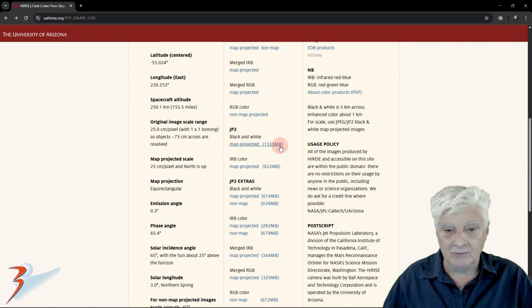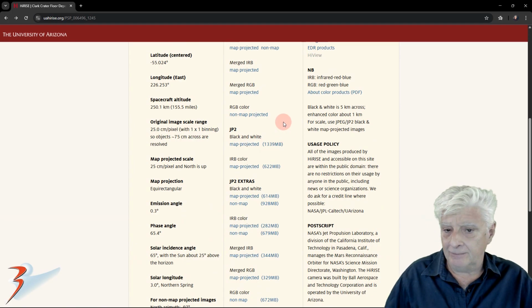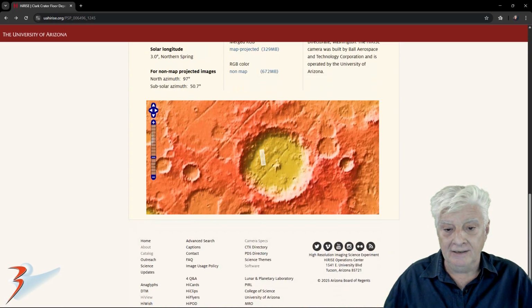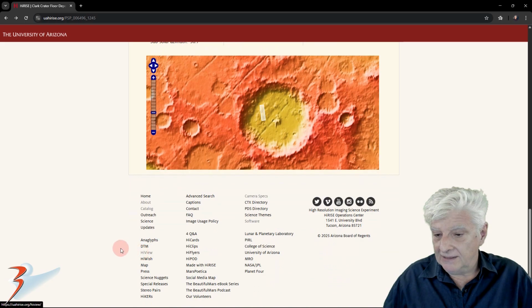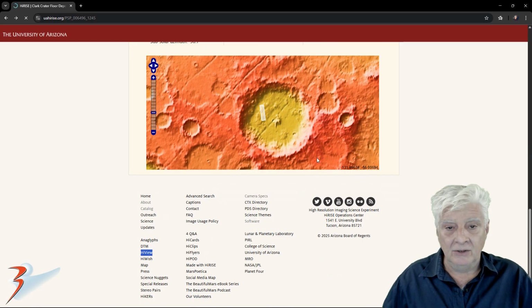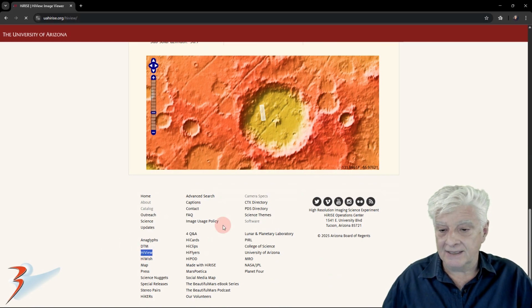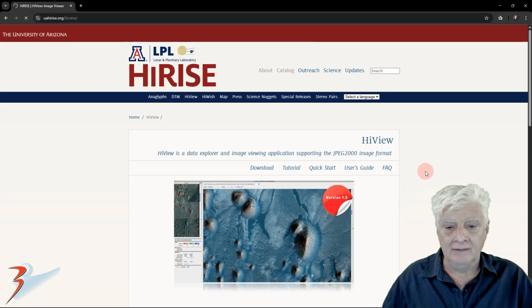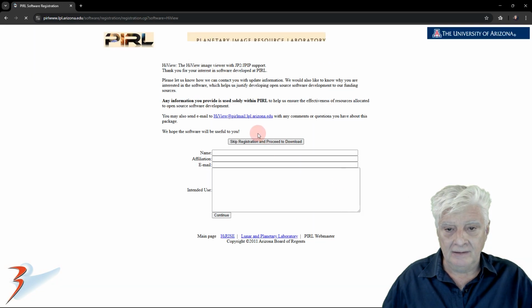It is huge, 1.3 gigabytes in size, and then to view it you need HiView right there. You can download it for free off the NASA site. Let's have a look. You can click download, and you don't have to register.